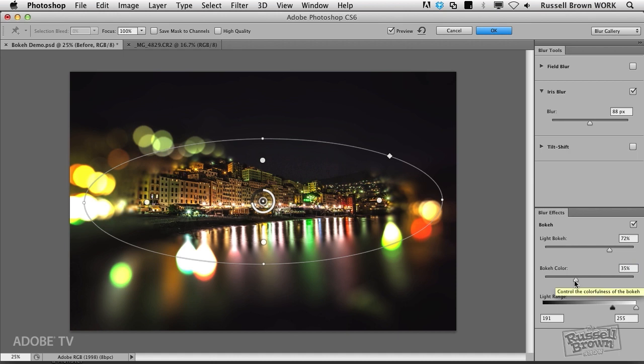Looks fantastic. I might finish off by adjusting my light range. Let's see if I can bring this back a bit. There. That's reduced it down to just a few refined points within my image, and I really like that.